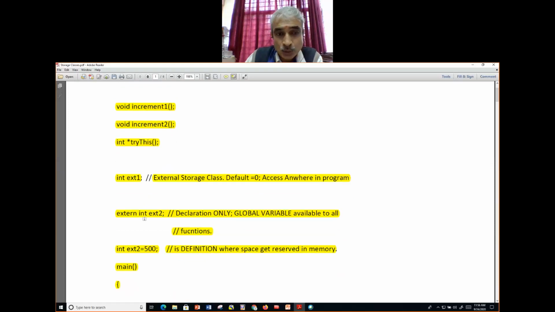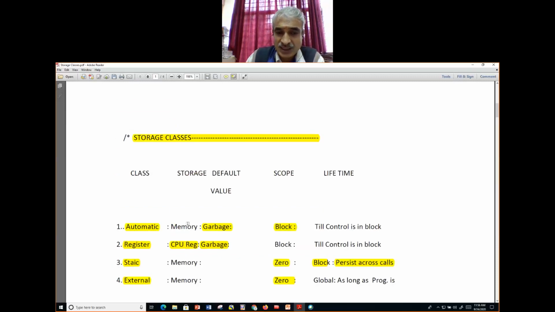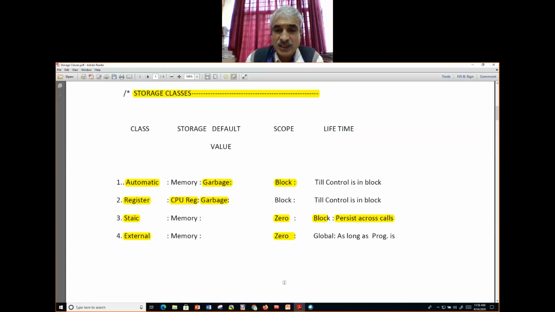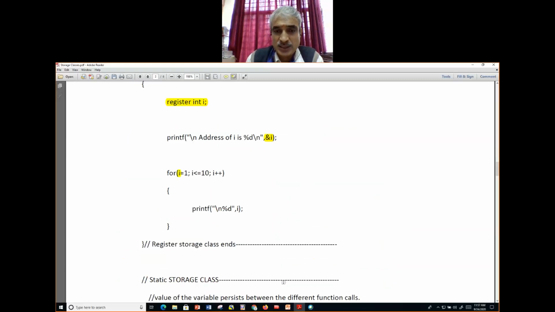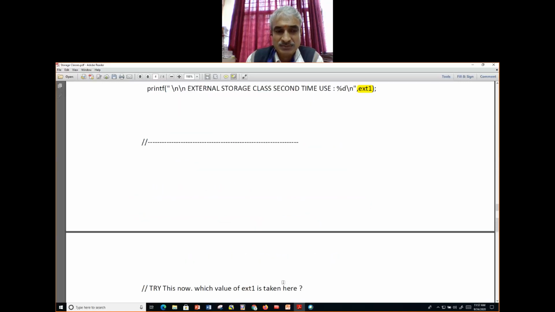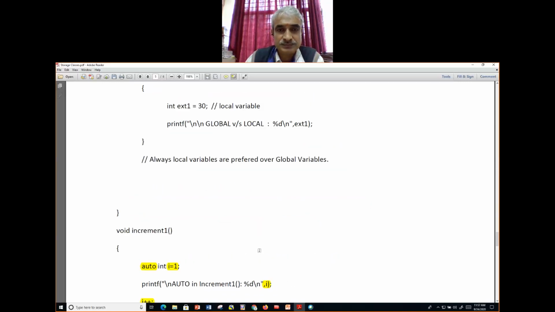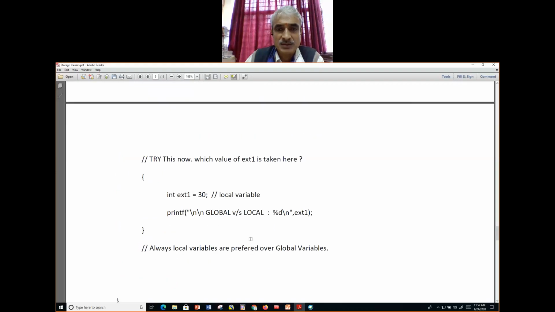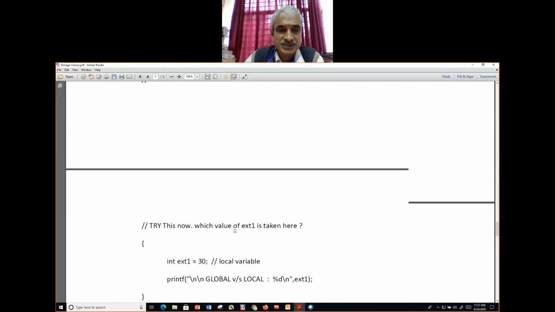Extern int ext2, declaration only, a global variable available to all functions. Probably it might have been declared in some other file. Study that. Now what is this value? 0 by default. Otherwise, whatever it is initialized to, it takes that. External value will be 0, the default value, if the value is not changed. So what you can do is run this program separately.